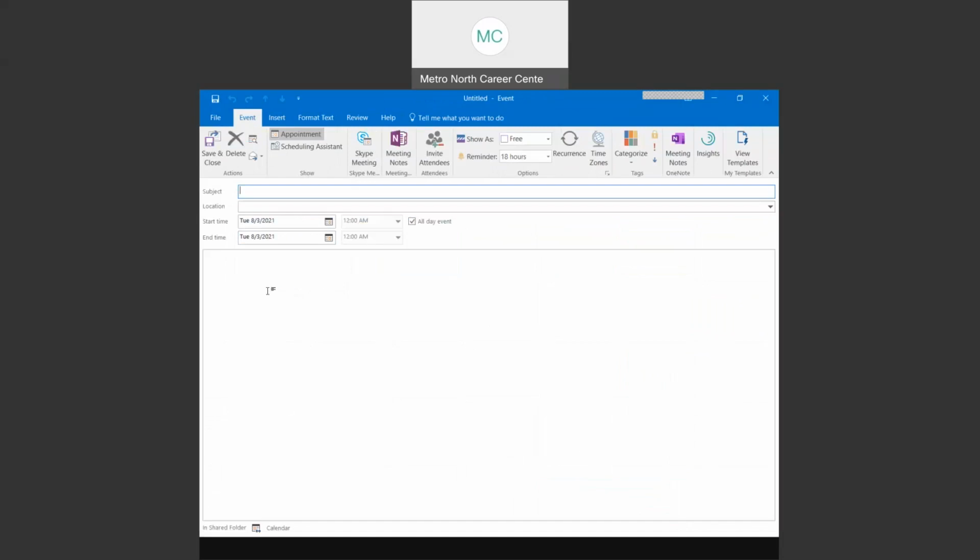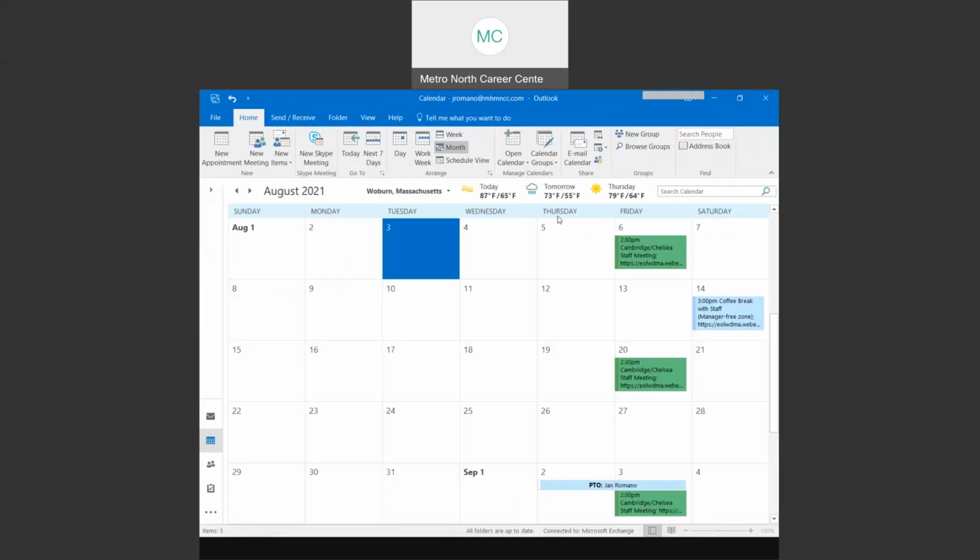Okay. So let's talk about, again, what are the problems before I create it? If I single click, sometimes you'll see this and see the cursor flashing. This is a quick shortcut of creating an appointment here, but I prefer to double click.